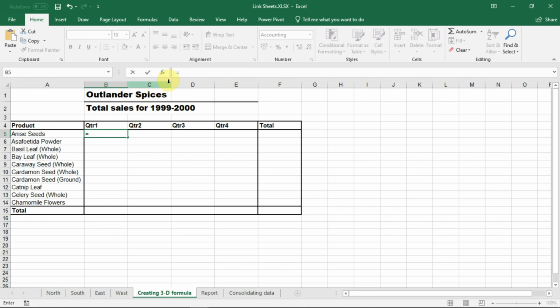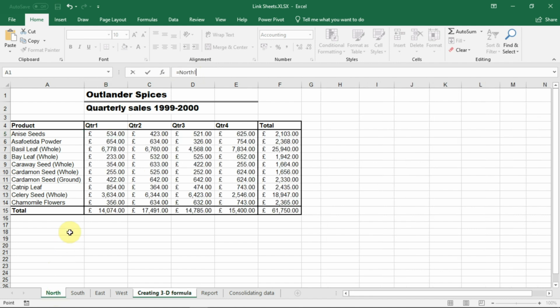What you need to keep your eyes peeled on is at the top of the screen, I have a box. This is the content of the cell. It's called the formula bar, and that's always going to be there. So equals on the keyboard. Now I'm going to click up to there to make it a bit easier to see. If I now go to the North tab, can you see it says equals North, then exclamation mark? So I will click onto this cell here.